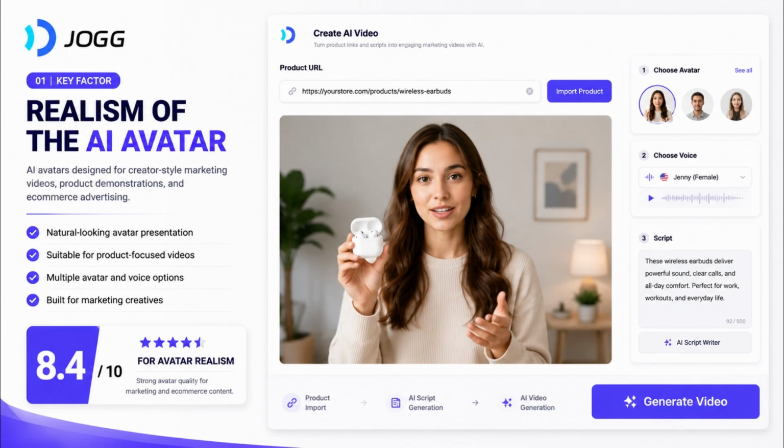JoggAI offers AI avatars designed for marketing videos, product demonstrations, and creator-style advertising content. The avatars are well suited for presenting products, delivering key messages, and creating professional-looking marketing assets without traditional filming. For e-commerce brands and advertisers, the avatar quality is strong enough for most product-focused campaigns while maintaining a natural presentation style. For avatar realism, I gave JoggAI an 8.4 out of 10.